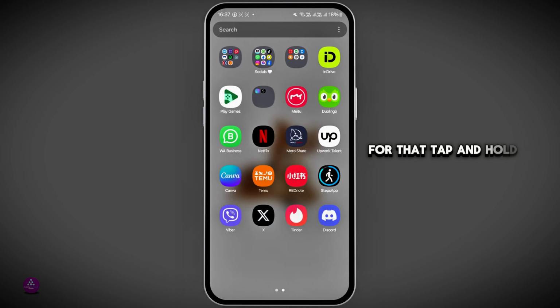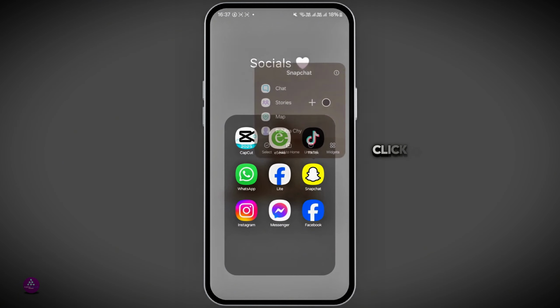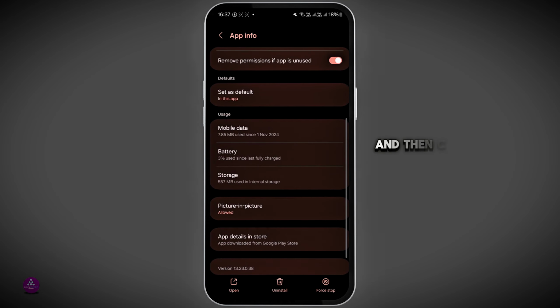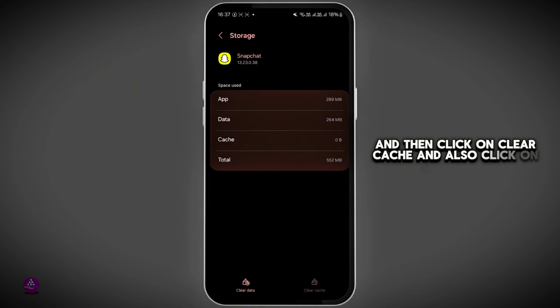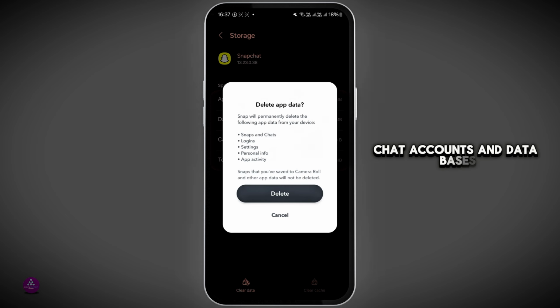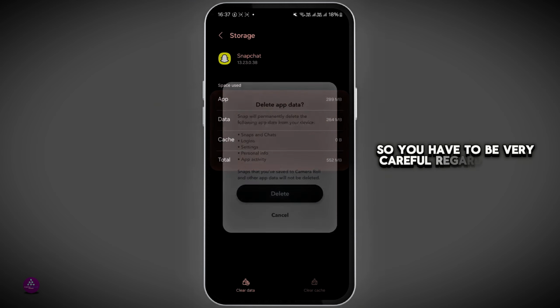For that, tap and hold the application, click on the eye icon in the top right corner, scroll down and go to storage, and then click on clear cache and also click on clear data. But remember that clearing the data will also delete all the snaps, chats, accounts, and databases, so you have to be very careful regarding that.